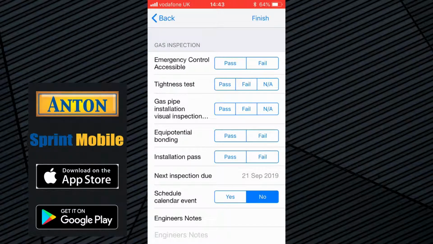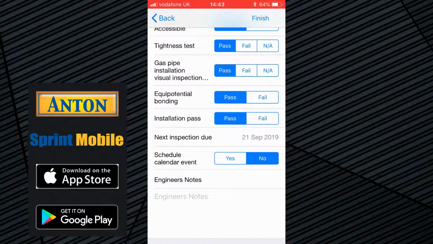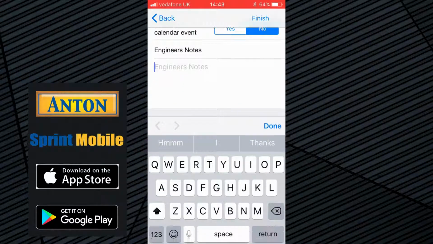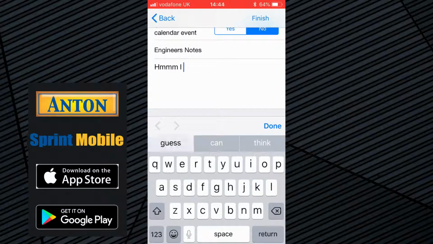Okay, then you've got the final page to finish this off. This was emergency control accessible and passed. Tightness test. If you've done a tightness test and you've linked it from those reports at the start, it would automatically pass or fail that there, depending whether it was a passed or failed test, but let's say it passed. Similarly, let's just tick these off. Next inspection's due a year from today, and here you can either schedule yes or no whether you want to put that into your calendar to remind you to get in touch with this customer to book another appointment to do the annual service next year. I'll leave that a no, and then again we can add a bit of text if you want to for your engineer's notes.